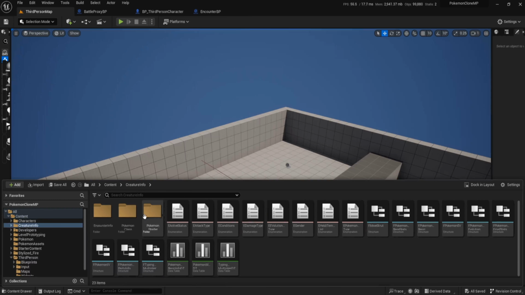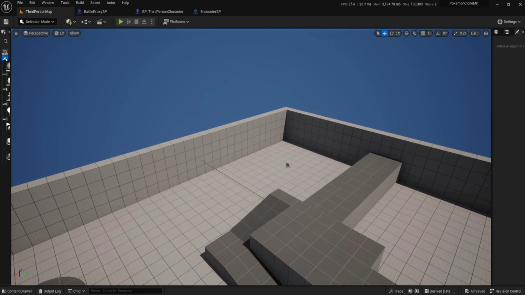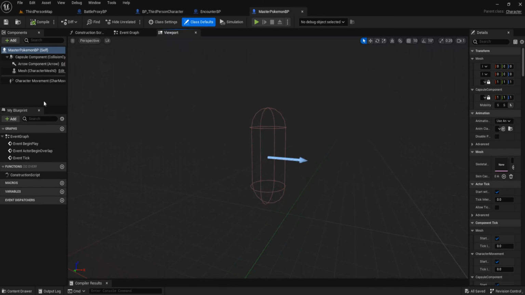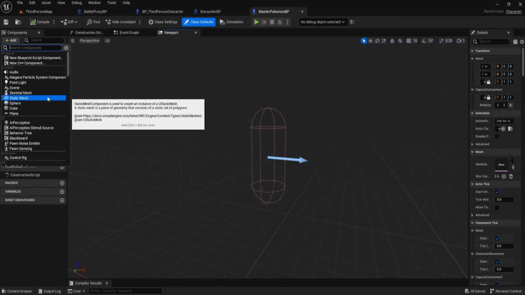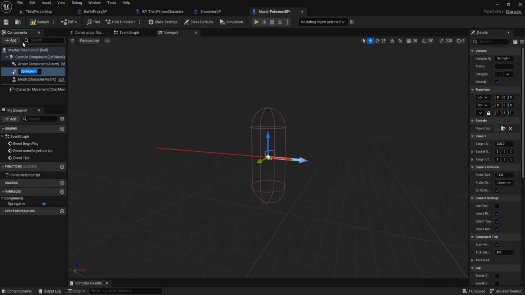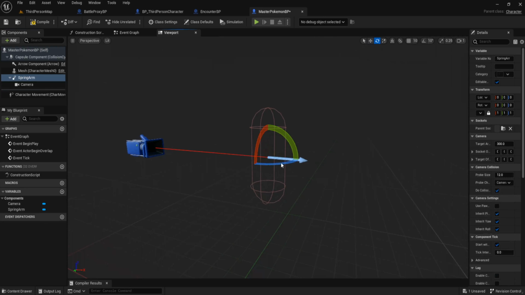So if we go into our Pokemon class, and in our master, we're going to go to our viewport and add a couple of things in. We're going to add in a spring arm, like so, and to that spring arm we are going to attach a camera, like so. And if we grab our spring arm, it's a lot easier to control from that.